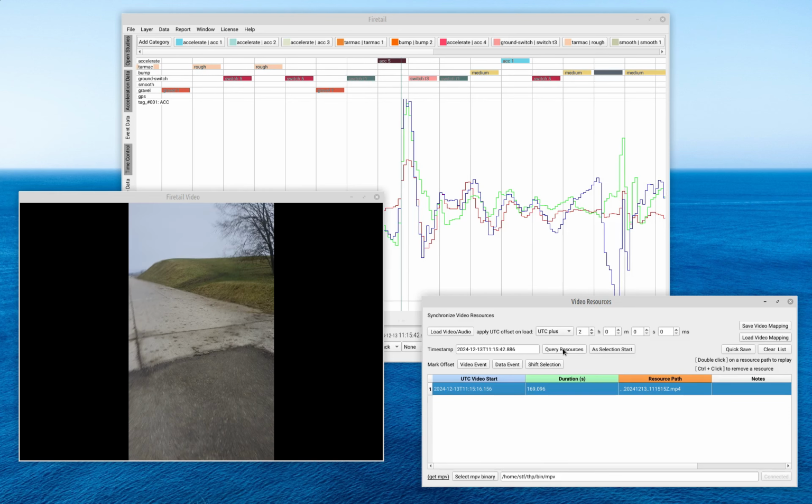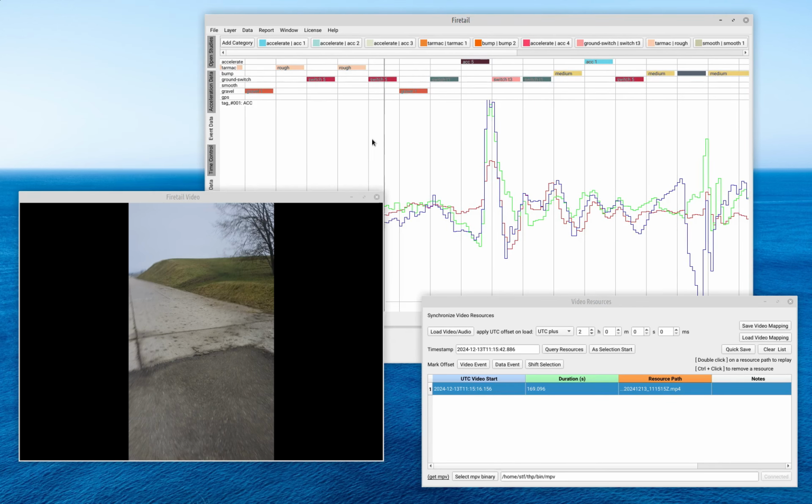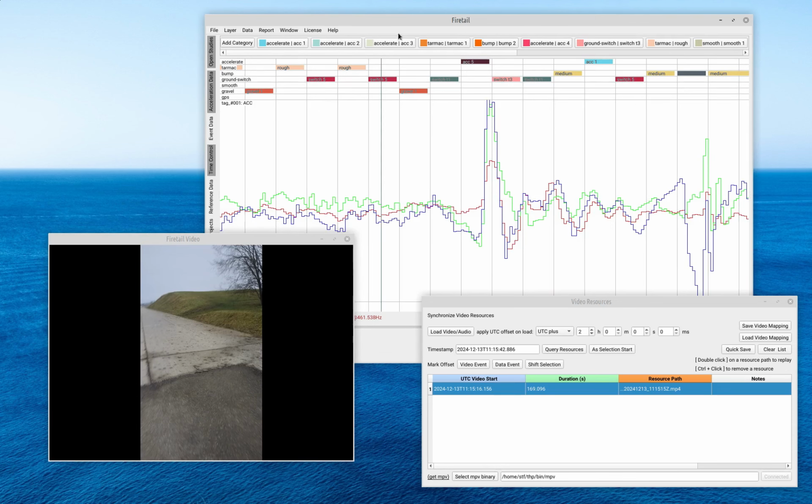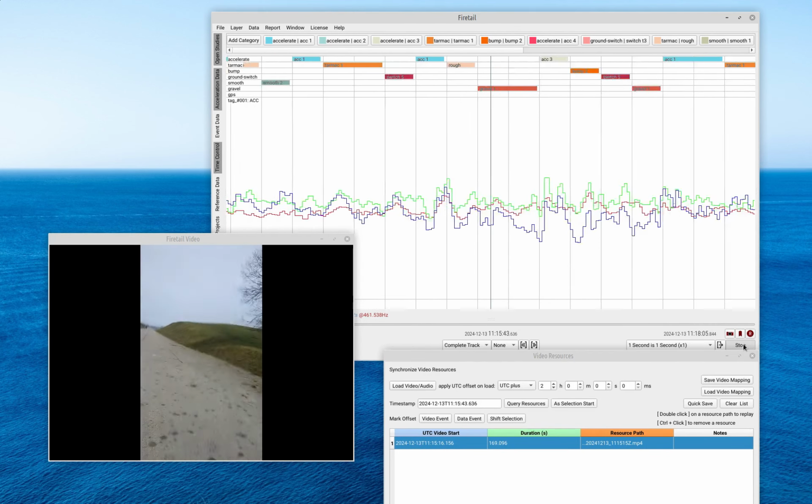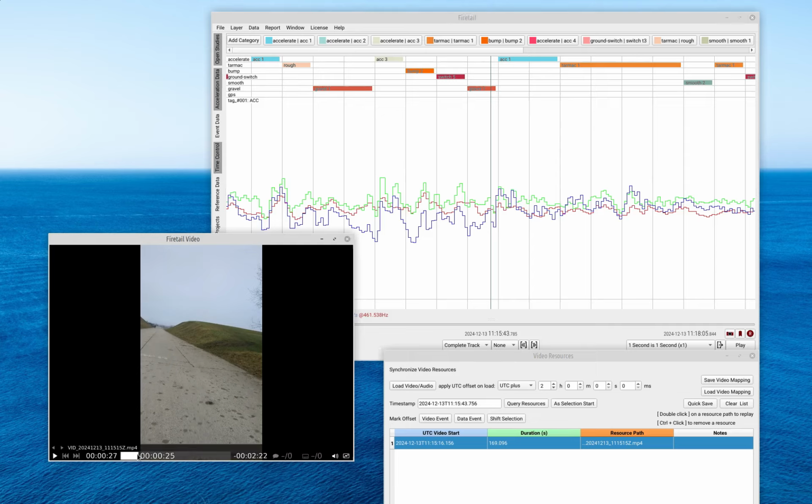Let's press Query Resources. We see that the timestamp was found in this video and the player will show the associated position. In this case, the bike hit some rough ground that led to this peak, which is also in agreement with the annotation at this point.